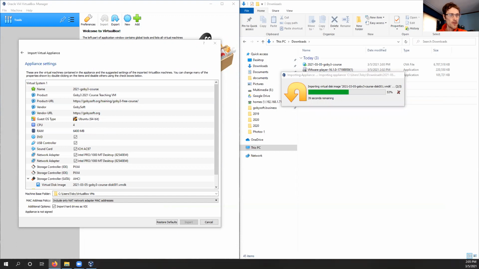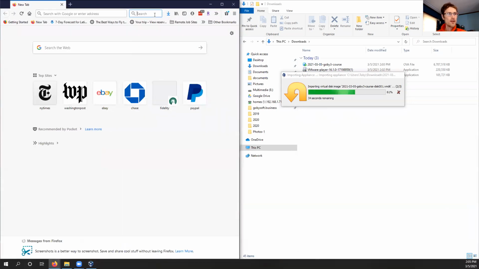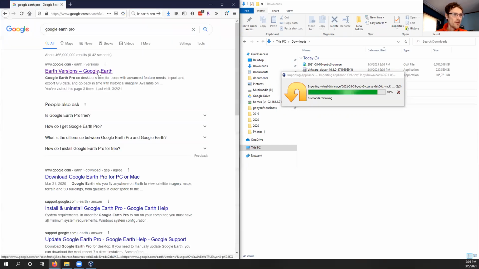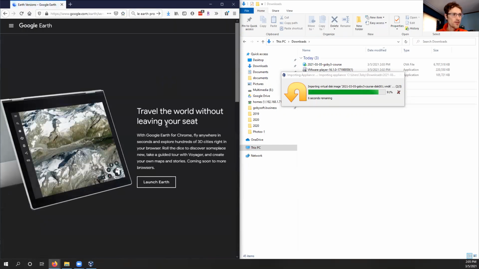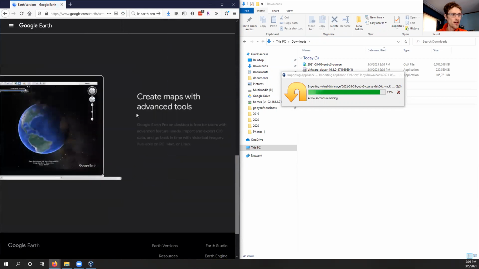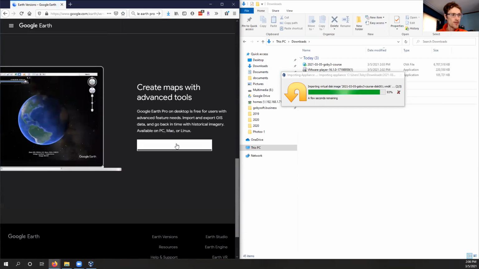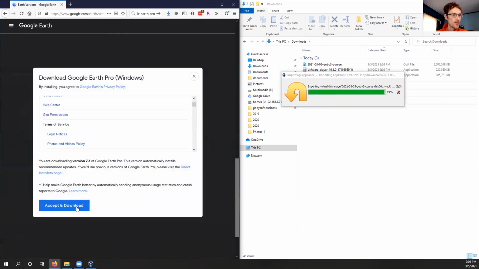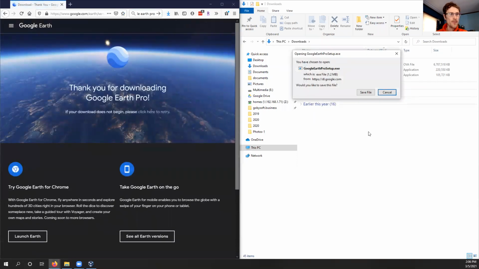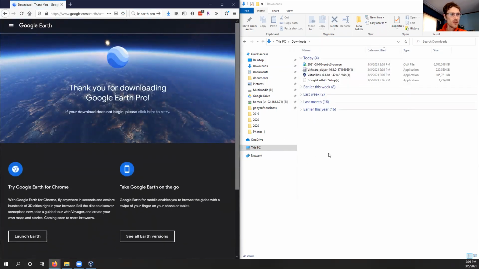So while that's importing, we can also install Google Earth and OpenCPN. While both of these are installed in the VM, your performance will often be better if you run the 3D GUIs outside of the virtual machine on the host. So that's what I'm going to show you how to do. So you scroll to Google Earth and then scroll down to where it says download Google Earth Pro on desktop. And then you'll get this window and you can accept the terms and download it. And click save the file and install that.